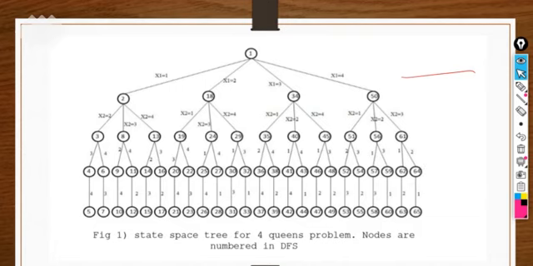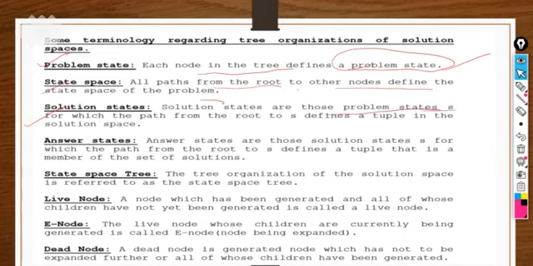Next is solution state. These are different things. State space will show you all the possible paths from root to other nodes, right? But solution states are those problem states for which the path from root to S defines a tuple in the solution space. That means it will provide the path which will trace the exact solution of that problem, right? So the state space gives all the possible solutions, and it will give the path of the exact solution of the problem itself.